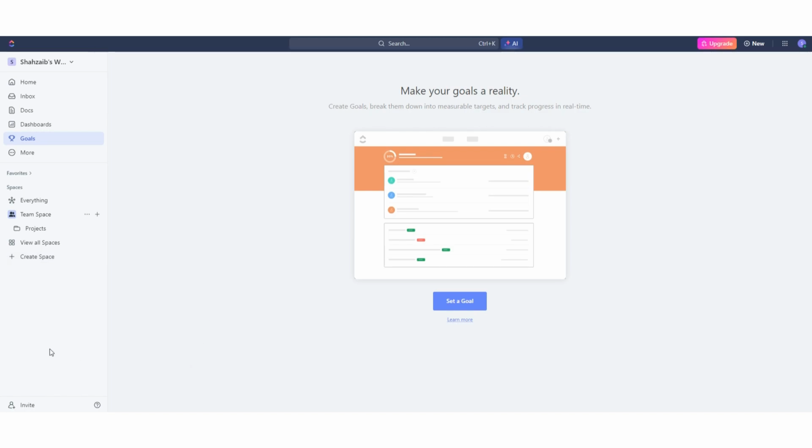Now obviously, even if I don't explain this, you pretty much know what this means. So a new space means a new workspace. You're going to create a new workspace for yourself, for your workflow members, for everyone that's working with you. So you're going to create a new space.